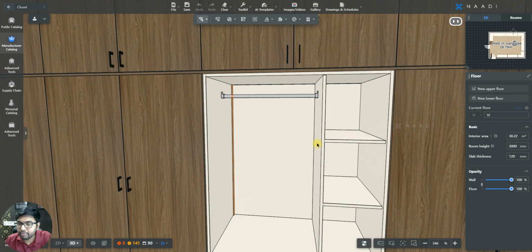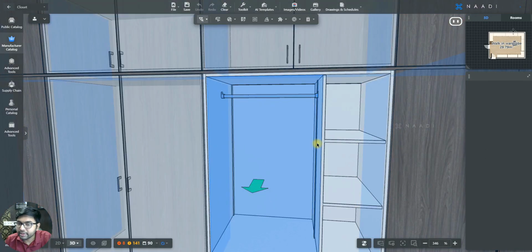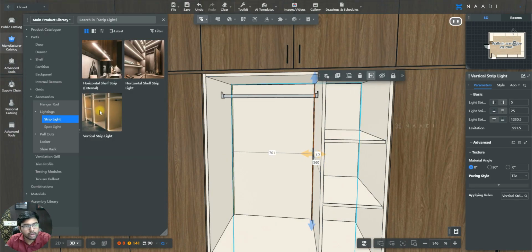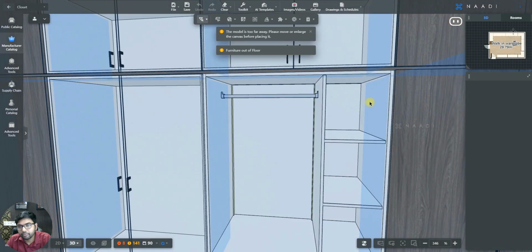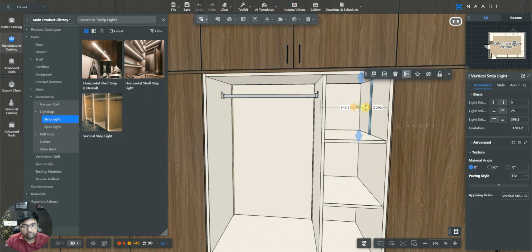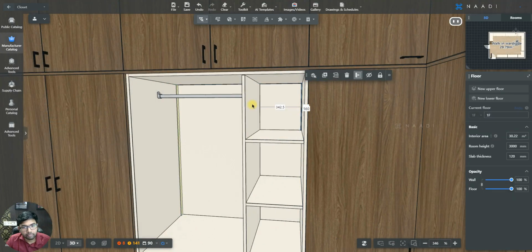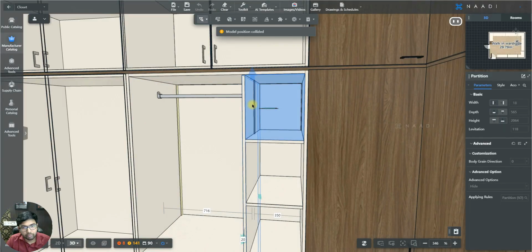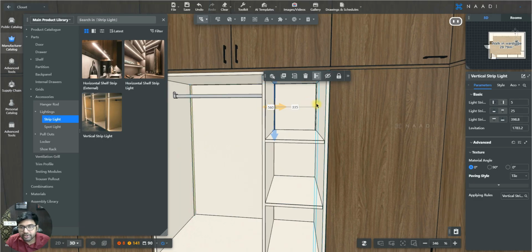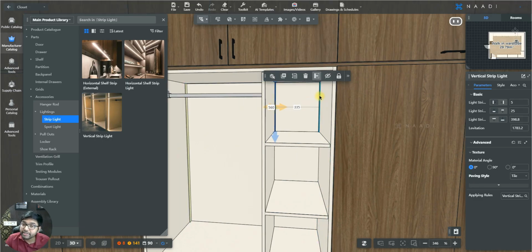Now I can follow the same process and apply a vertical strip lighting for the right hand side of this compartment. And one thing you will notice here is, when it comes to vertical strip lighting, it will automatically adapt its height based on that specific compartment height. So that way, your one strip lighting is added to this length and there is another strip lighting which is added to this length.